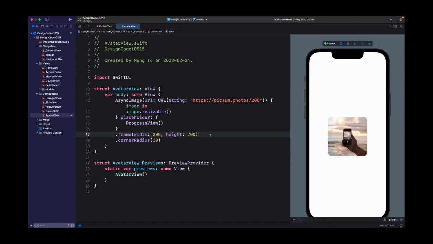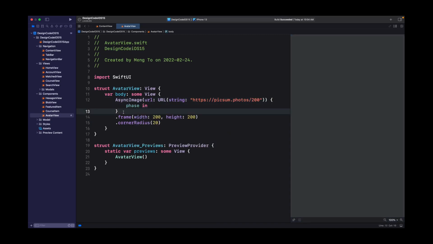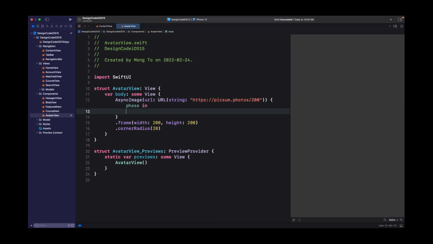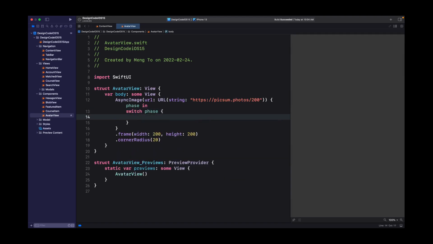Now, as soon as you make API calls, it definitely comes with complexity. For example, what happens if there's no internet connection? What happens if there's an error? If it's successful, if it's empty, all of those cases are what makes API calls complex. So AsyncImage supports that. Now, instead of using image in with placeholder, we're going to use phase in, and we don't need a placeholder. Then using the phase, we can set if statement and then take care of each phase. But since we have many cases, we're going to use a switch phase, curly braces.